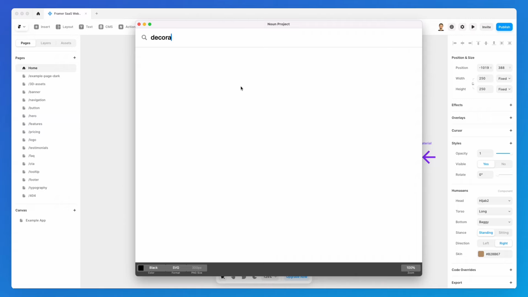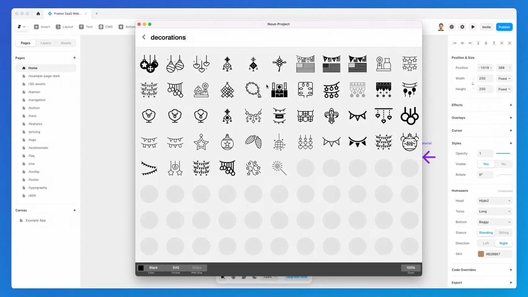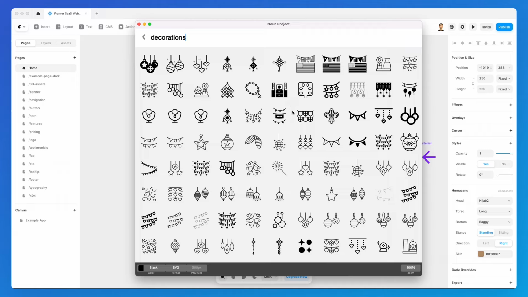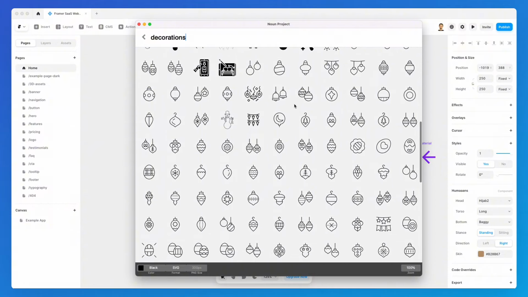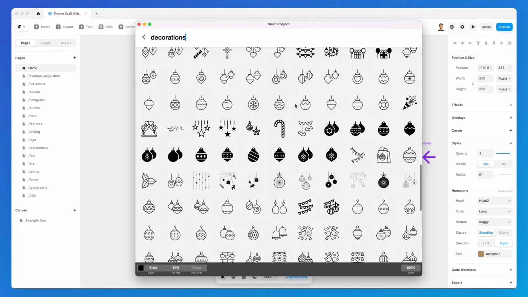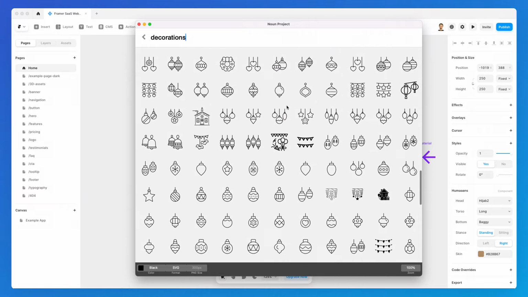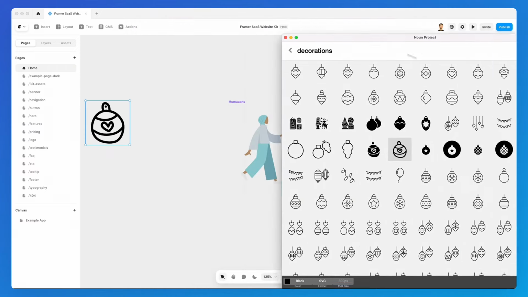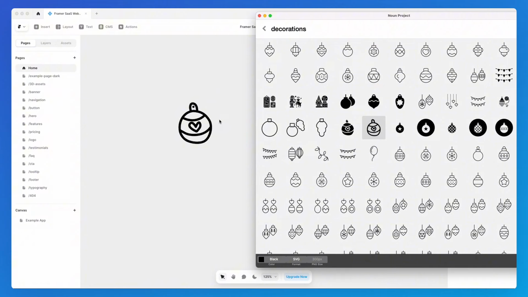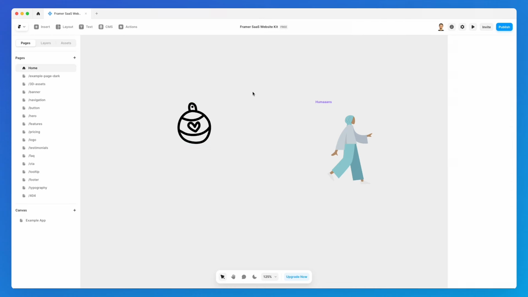So for example, if I look at the decorations, I can easily see here that there are a lot of icons which are very nuanced. They almost feel like illustrations even more than icons. So this is definitely an icon set which is really useful in certain specific cases. So I can literally drag and drop it, and as you can see, we have this SVG of this icon which is a bit unusual compared to maybe some of the most UI oriented icon sets.